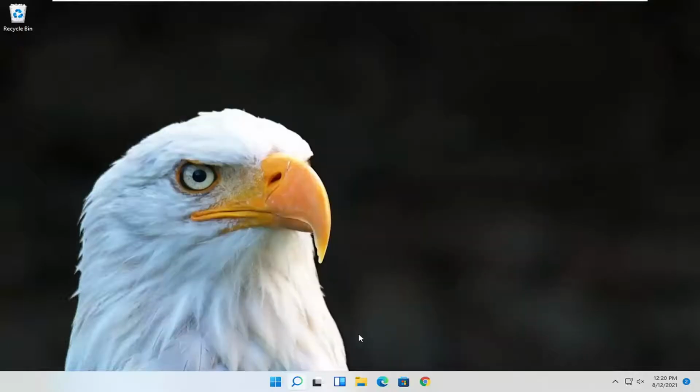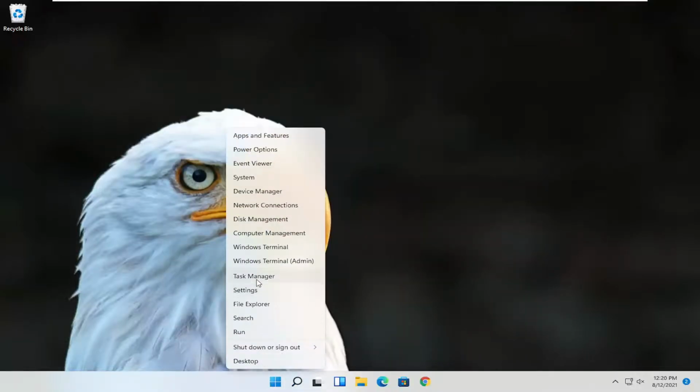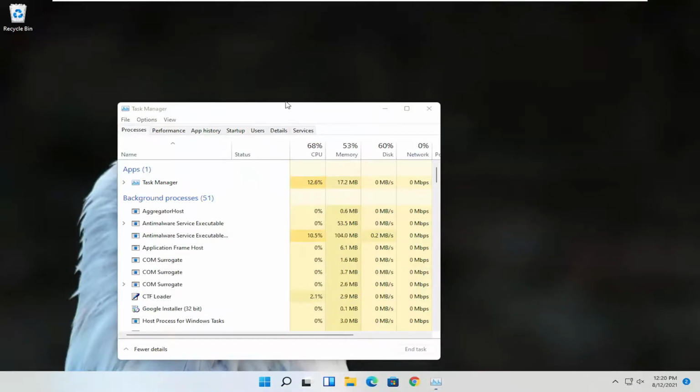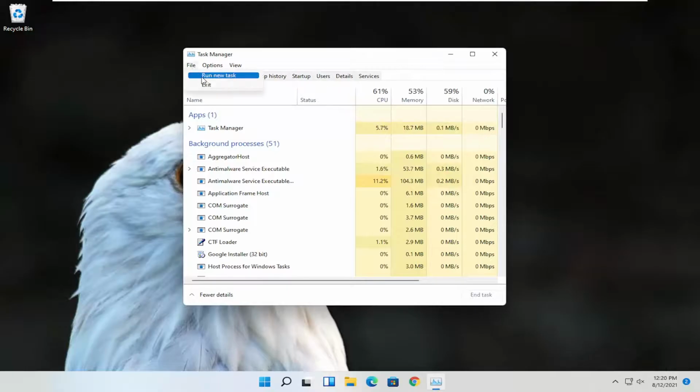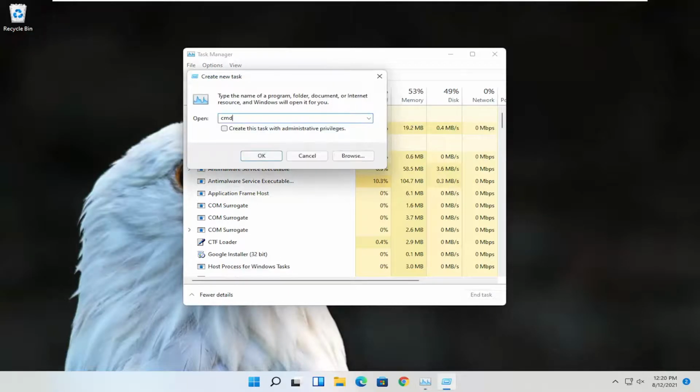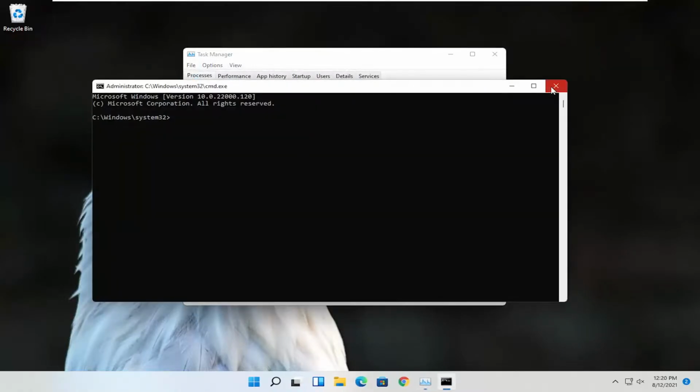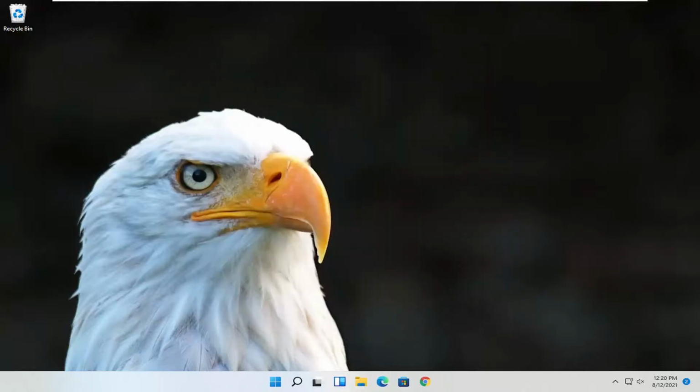If you were to right click on the Start button and select Task Manager, you could select the File tab and then select Run New Task. Type in CMD and check mark where it says Create this task with administrator privileges, and then select OK. And there you go, guys. I just provided a second alternative way of running it as an administrator.